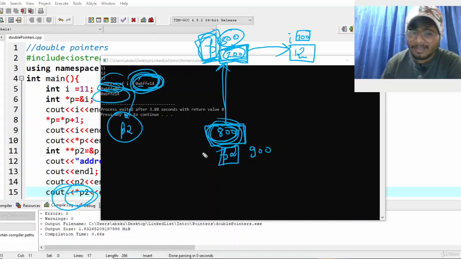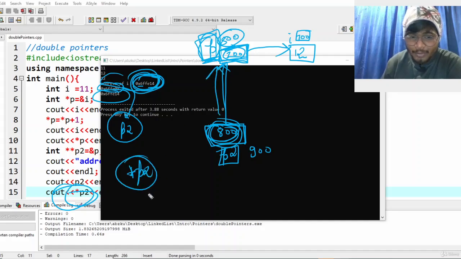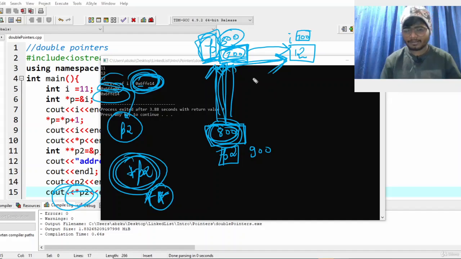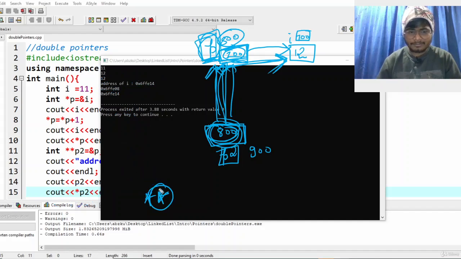Interesting part again: I did star P2 and I went to this. If I do one more star, I reached P. One more star, I will reach I, and now I can print the value of I. Interesting, right? One star led me to reach this P. One more star will lead me to reach I, will make me point to I. So let's see how we do that. Very interesting, so let's come here and do this part.